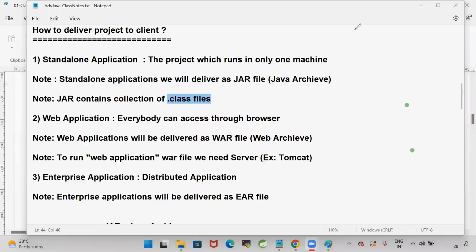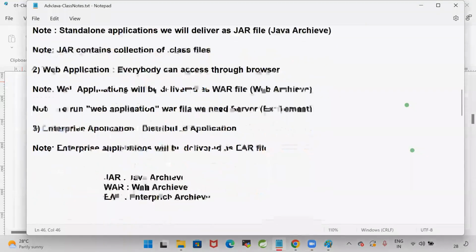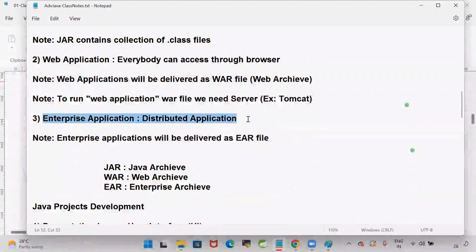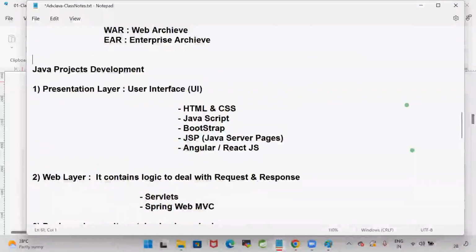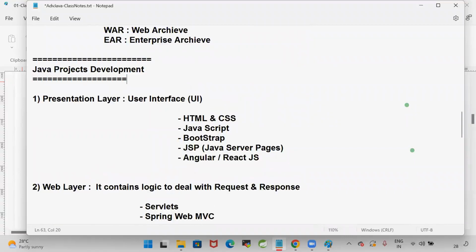If my project is a web application, that can be delivered as a WAR file. Enterprise applications or distributed applications can be delivered as an EAR file, enterprise archive. Okay, web archive, Java archive, and enterprise archive. All right. So then later we discussed how many layers will be available in the project.